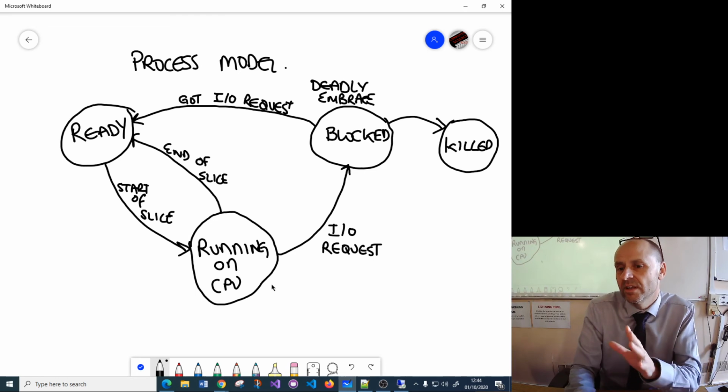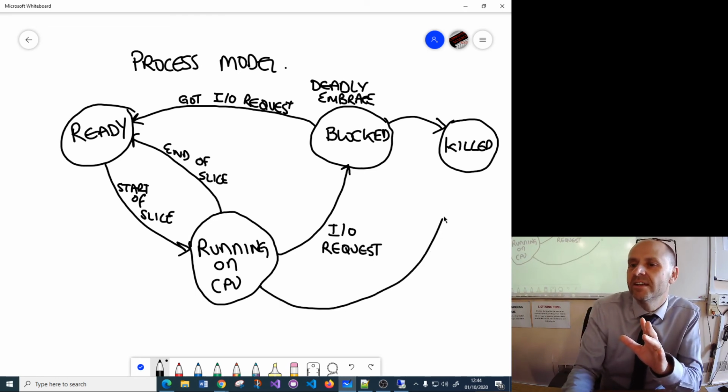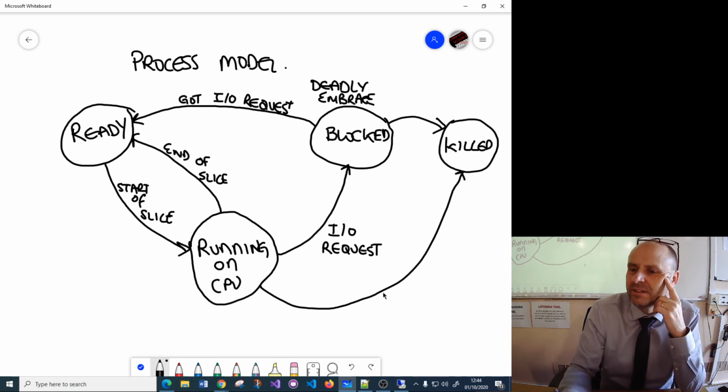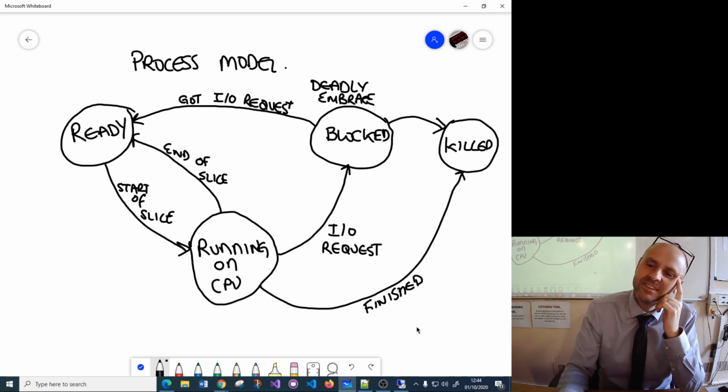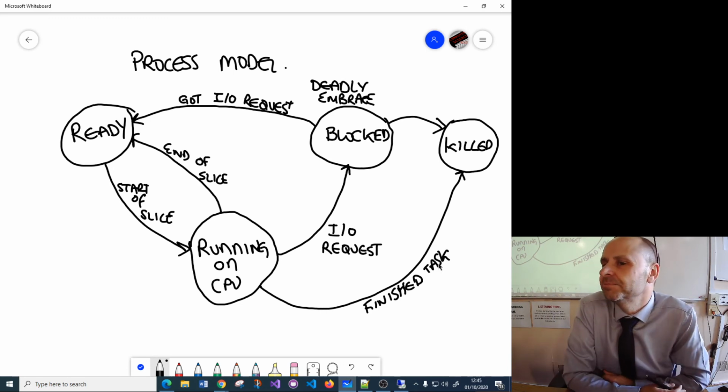Like Mac said earlier, you might get to the end of your time slice and you're finished, when you were talking about the round robin. So, finished. We don't need any more CPU time, so we can go and get killed.